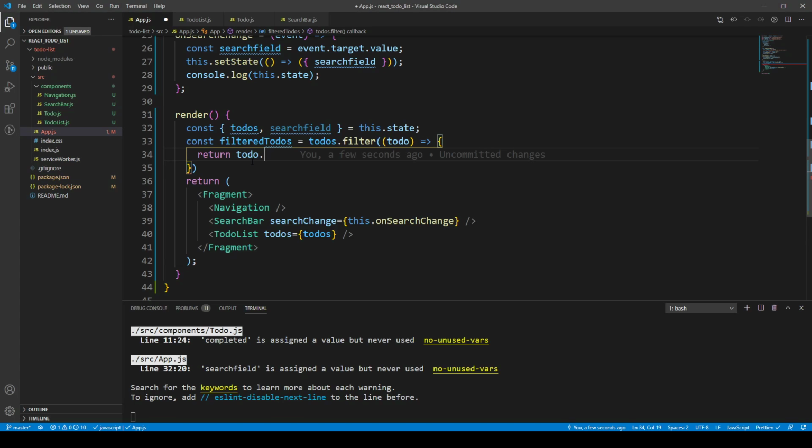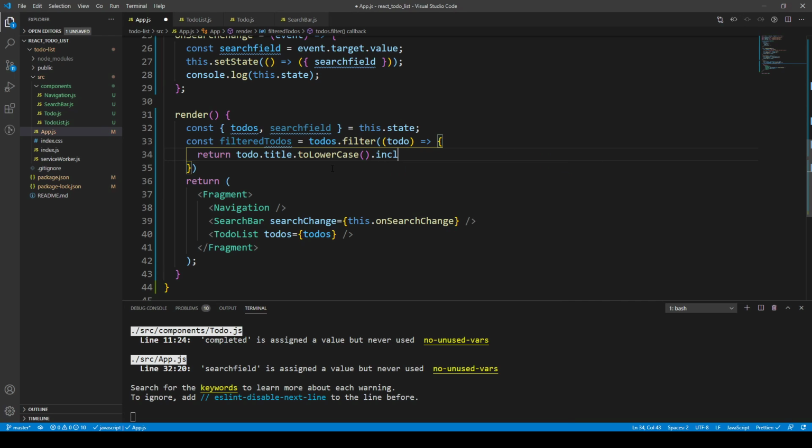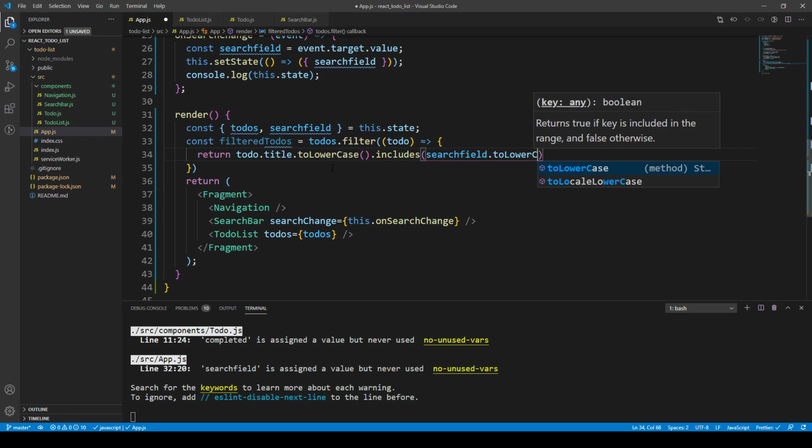So what we can say is we can return, if the title, and we'll pass it to lowercase so it's not case sensitive, but if any of those are included in our search field response, so we can say if that includes the search field, and the search field will be to lowercase.